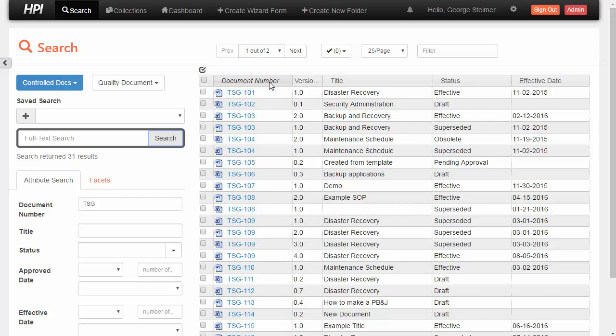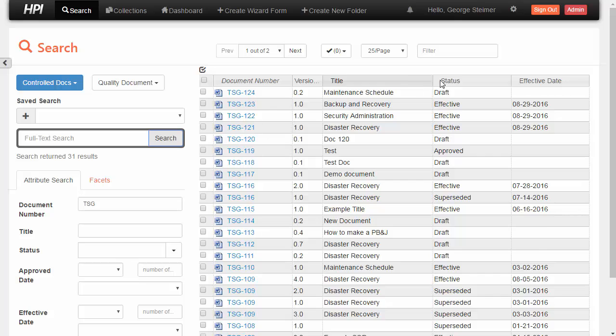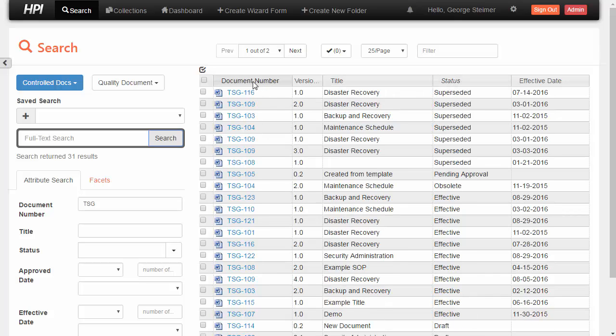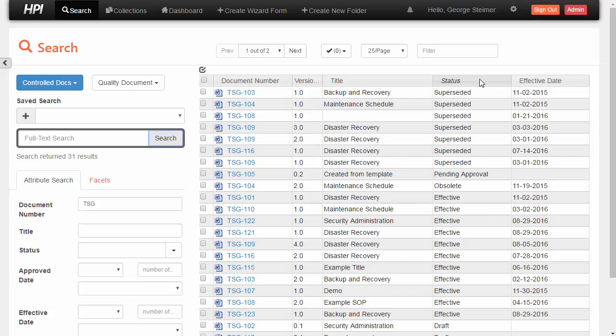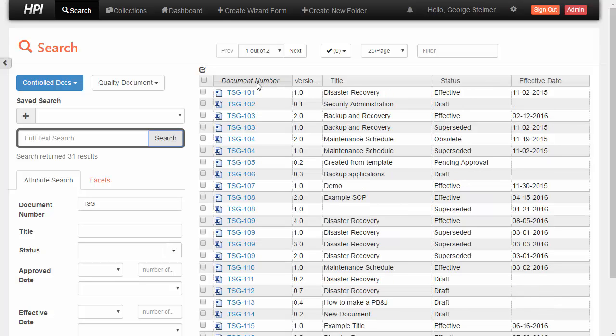Additionally, I can click the column itself to sort the entire table, and I can do that on any column. The search here is actually going to respect the security of the underlying repository. So my user, as you saw here, has the ability to see superseded documents, but other users, when they run those searches, may not see those documents.